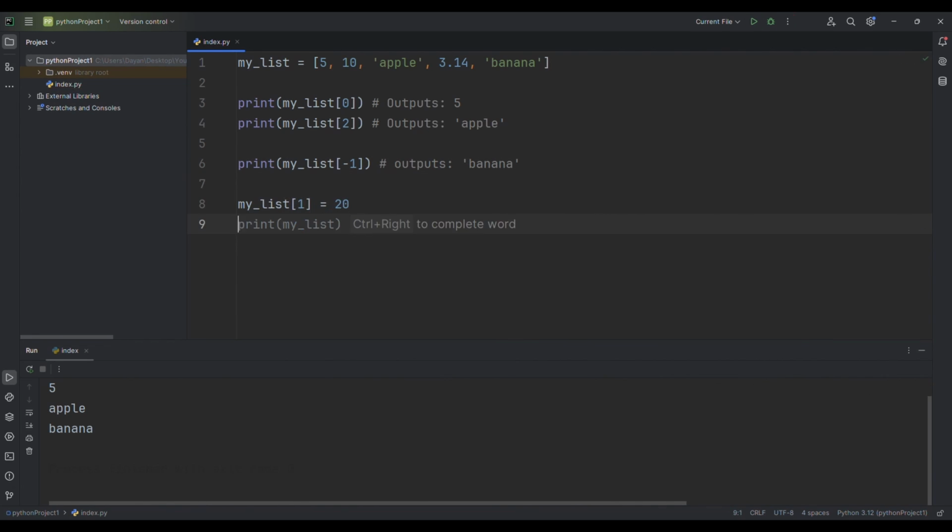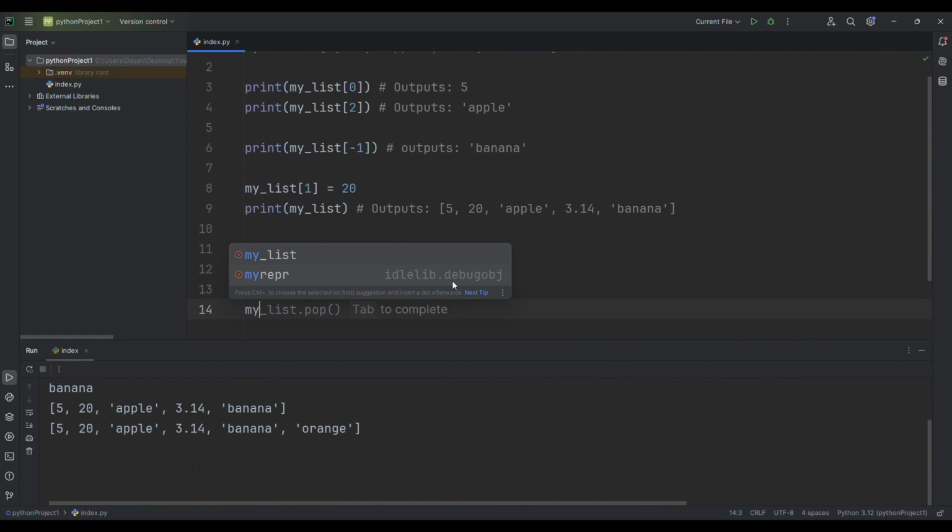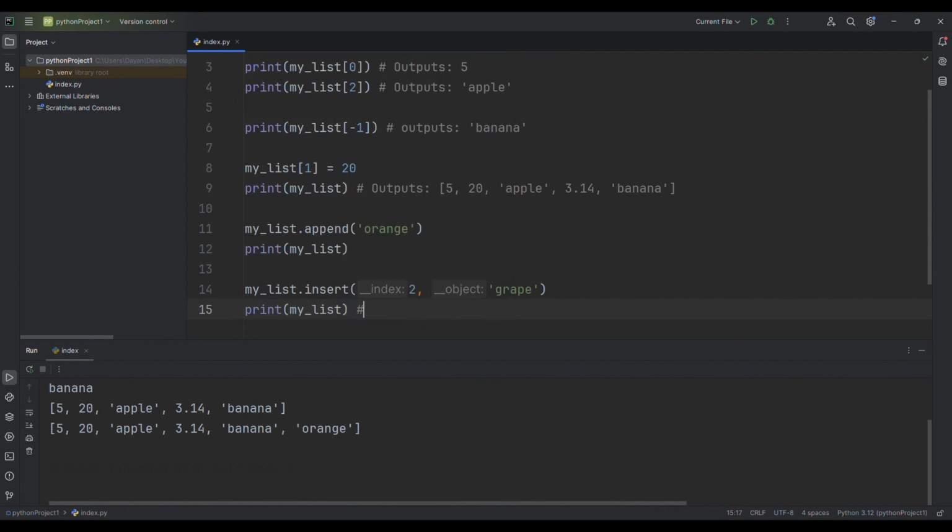Lists are mutable, which means we can change them. Let's say we want to change the second element in the list from 10 to 20. In the console, you'll notice that it outputs the updated list. We can also add elements to a list using the append method. See the console. And if you want to insert an item at a specific index, you can use the insert method. In the console, you'll see that the output array includes the element we just inserted at the second index.